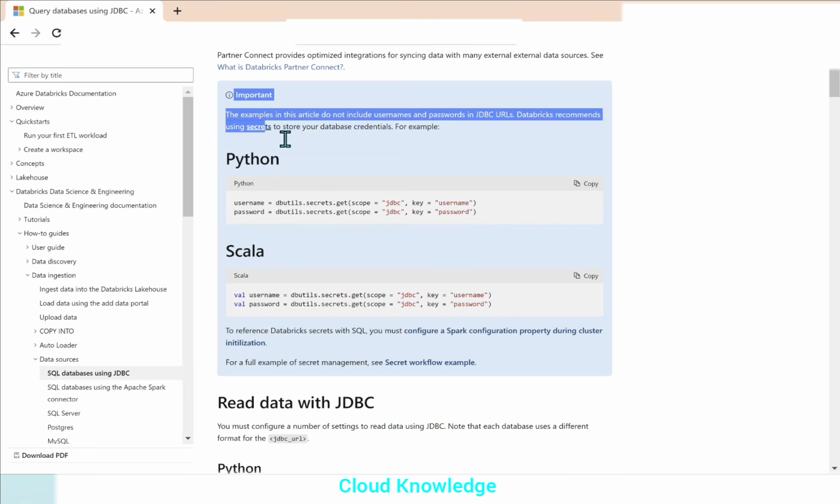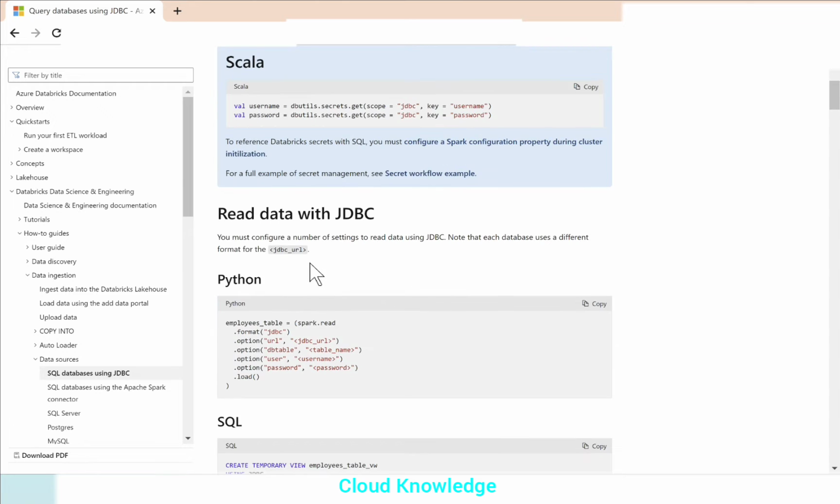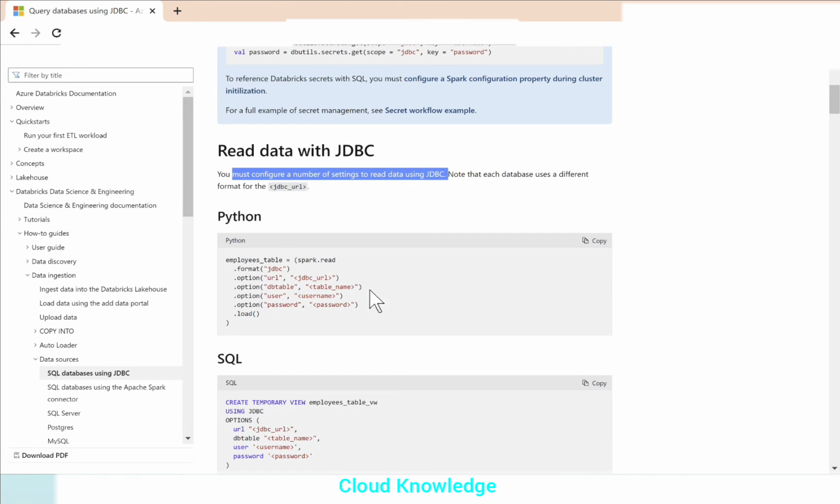Then comes the important point about creating the secrets and then accessing the username and password. This we will not cover in this video. So we will directly jump to reading the data with JDBC. And to read the data with JDBC, we have to configure a number of settings. The first block is the Python code. So this is the code which we'll be using.